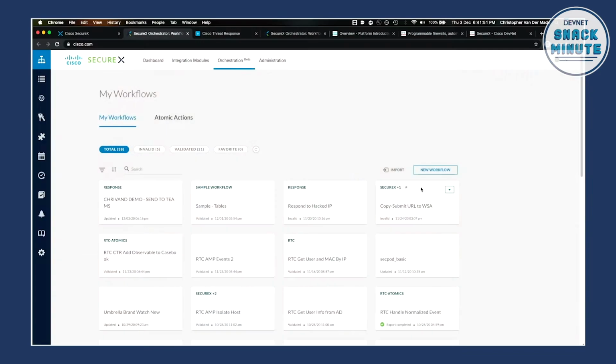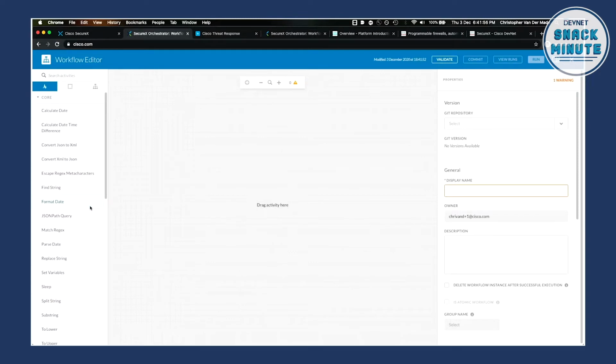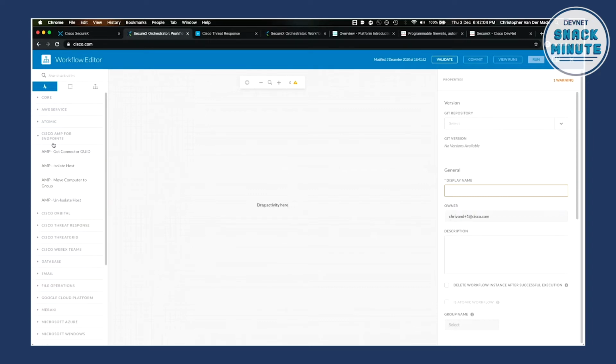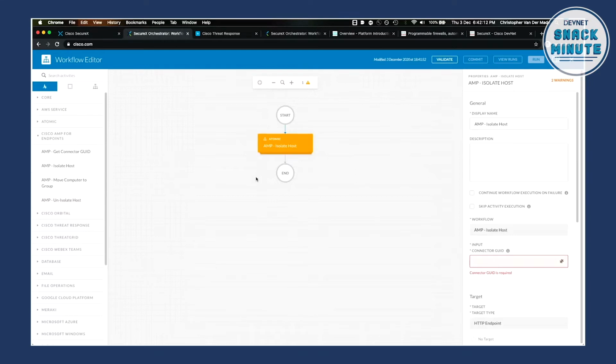Yeah, you're totally right. This is where you can create your own workflows, and your workflows can be very simple. I can, for example, create a new one. The cool thing is you can touch on basically any API that you want. There's all kinds of pre-built ones in here, for example, AMP for Endpoints. I could drag and drop an action in here to isolate a host. And as I mentioned before, when a host is compromised, meaning it might be hacked, you might want to isolate it from the network to make sure that no data is stolen or that it doesn't infect other hosts.